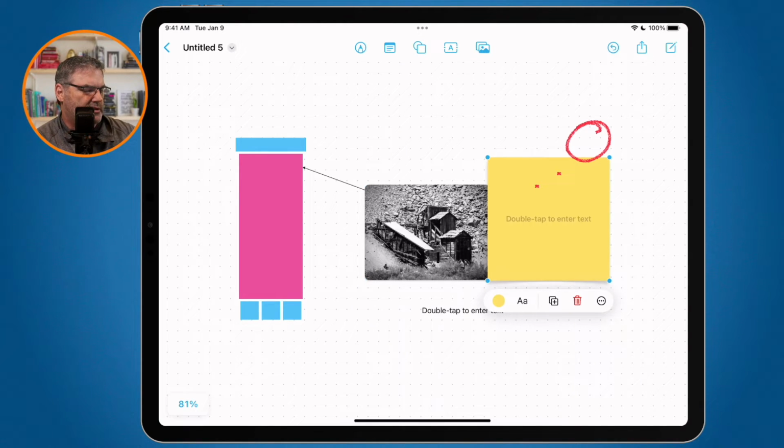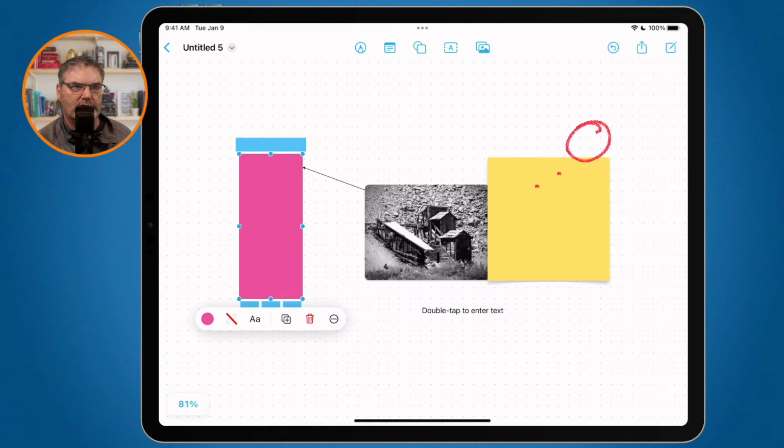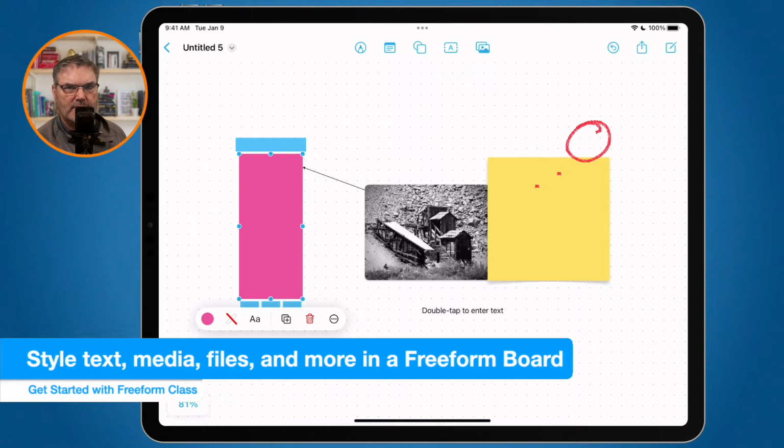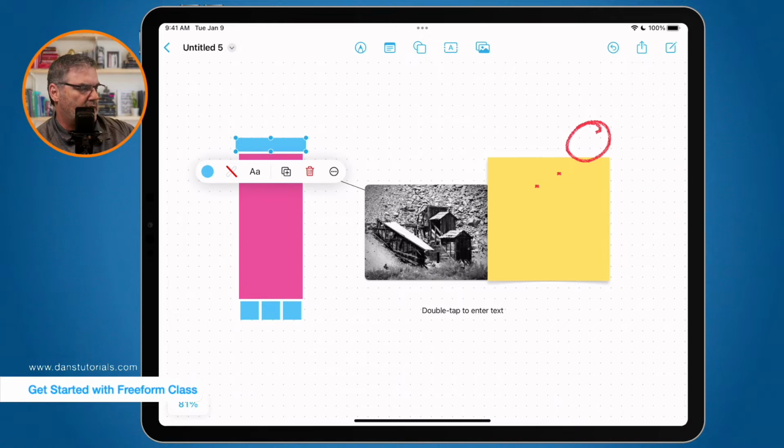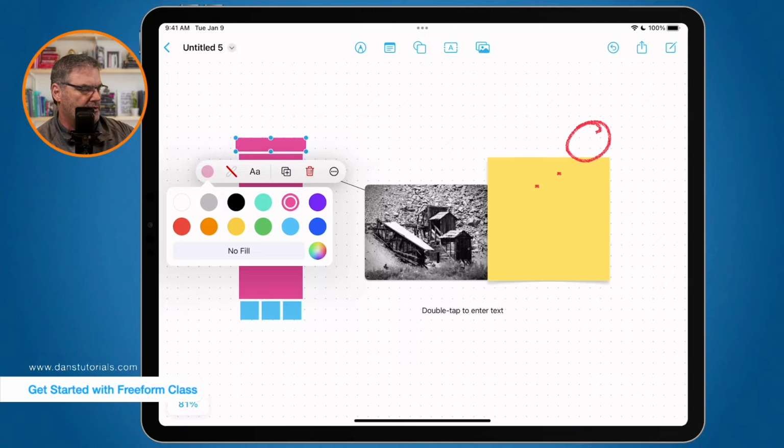Crop it. So to get the extra tools, all we have to do is just tap on it, and we're going to see our extra tools. So let's take a closer look at that. This is how we style our text, media, files, and things like that. The key is tapping on them. So if I wanted to change the color, as you saw on there, all I have to do is just tap on the color. I can change the color.